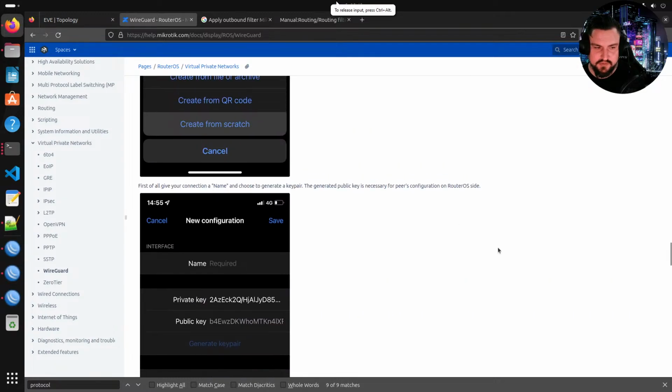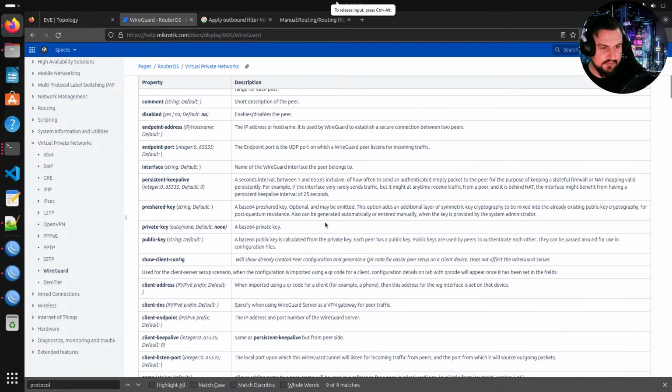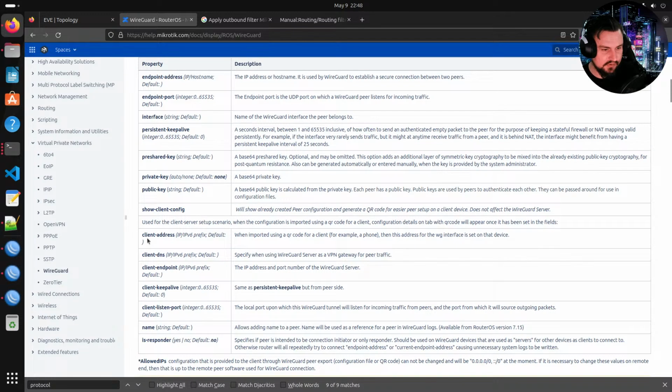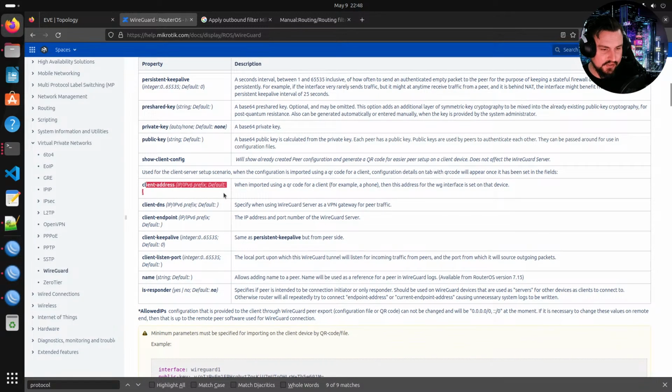What did I click on there? Have they added some of these new client address when imported using a QR code? A QR code. Okay, it's interesting.